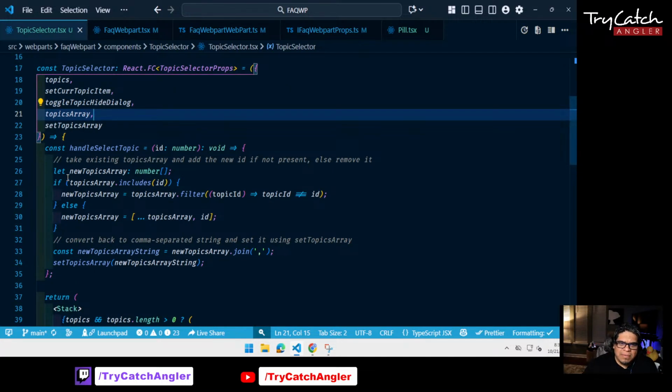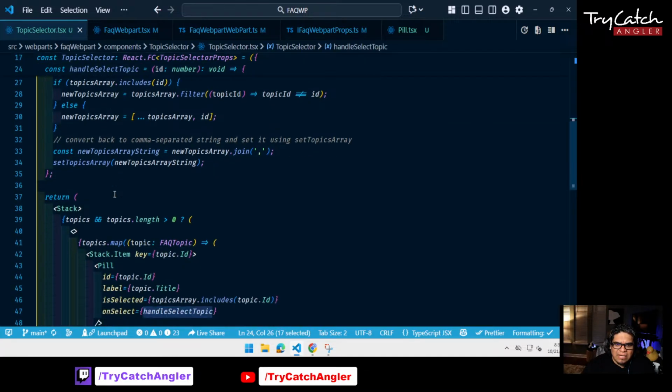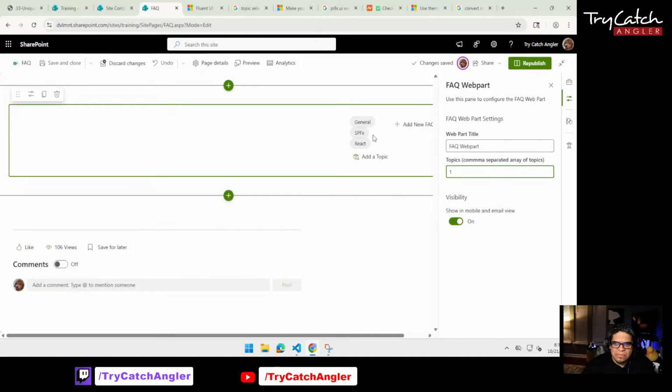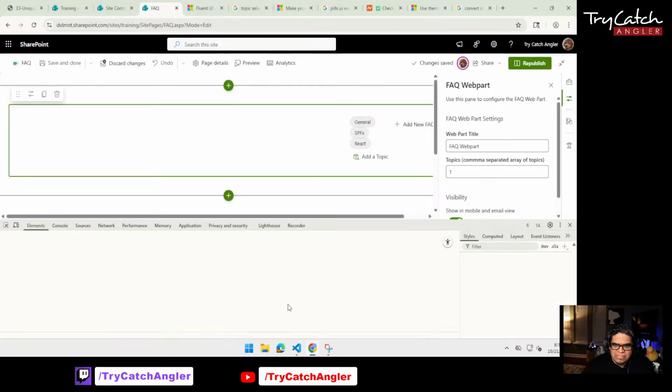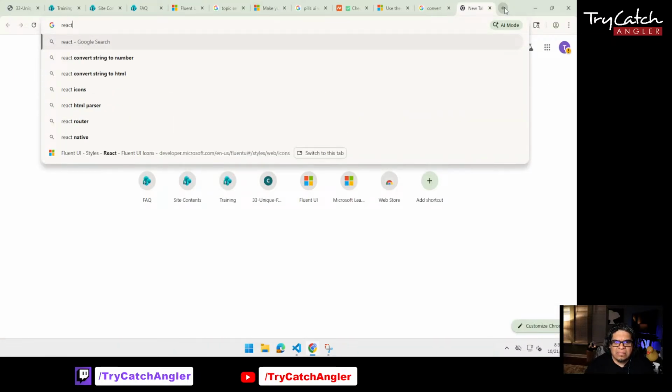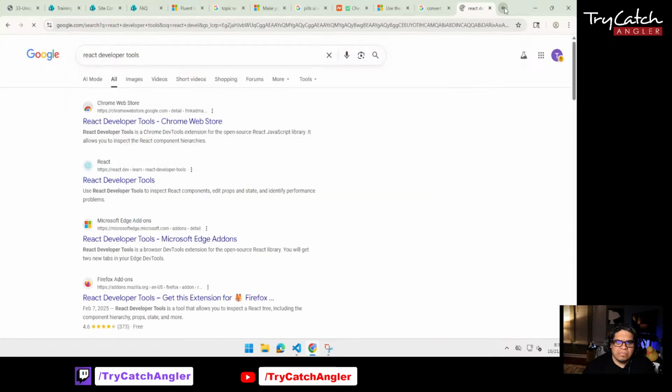I think what's happening is that the handle select topic is not refreshing the state. And there's one good way to check this out. If I go to inspect, let's install React developer tools.